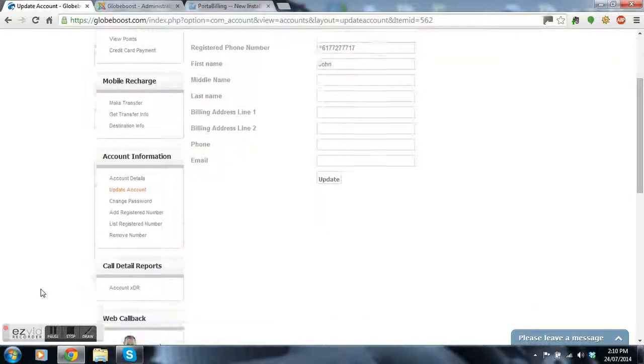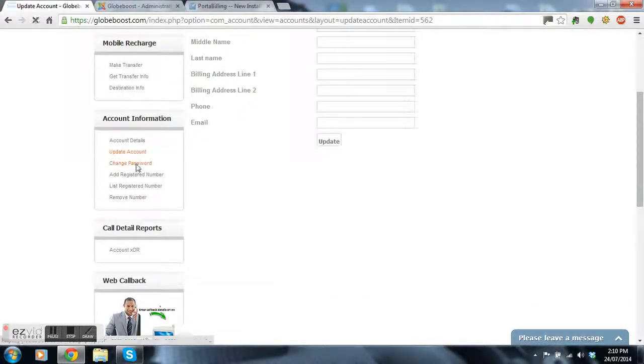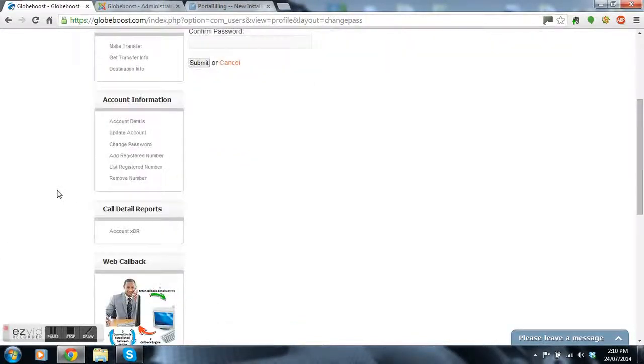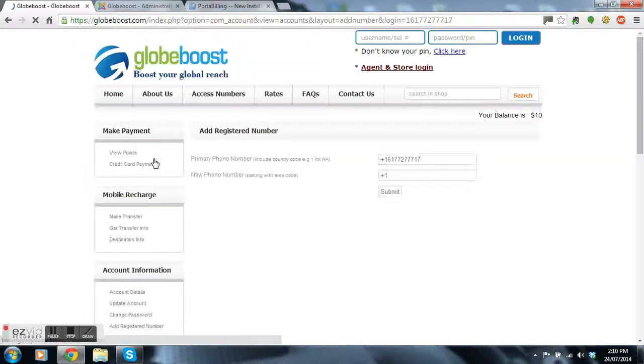Allows you to update your account information. We have the change password menu. You can always update your password here. And we have the add registered number menu. This allows you to add additional numbers that you want to use for pinless dialing.